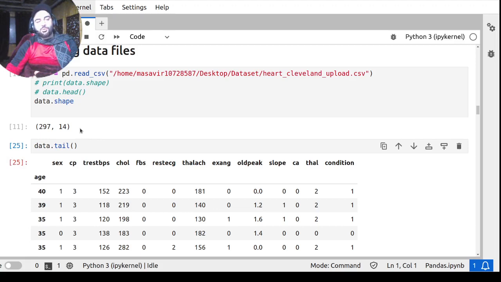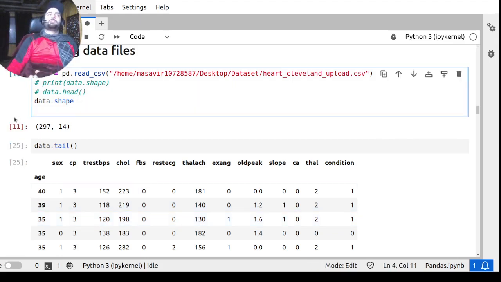That means we have 297 data points and 14 features. 297 patients basically. We have recorded 14 attributes for them, or we have conducted 14 tests or something like that. This shape will be really helpful, because if you have a huge file and you want to see how many data points are there, you can just call shape. You will find how many rows are there, basically how many data points, and how many columns, how many features.